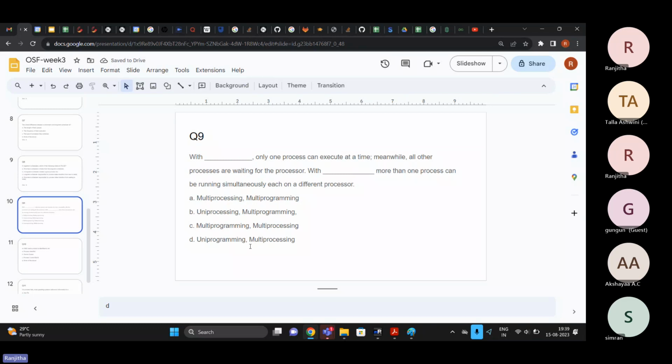Next question is: with dash, only one process can execute at a time. Meanwhile, all other processes are waiting for the processor. With dash, more than one process can be running simultaneously, each on a different processor.